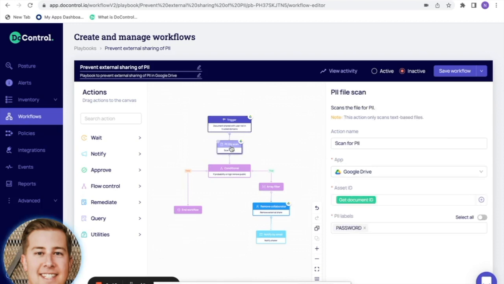Let's begin. So within the PII file scan, this is a tool that you can find within the query action on the left-hand side. Drag and drop it into the workflow and ensure that it is linked up with the trigger as well as the following conditional. Within the PII file scan, we can give the action a name. In this case, we have scan for PII. We can choose the app in which this asset is coming from. I have chosen Google Drive. And then asset ID, this should be defaulted to get document ID. We recommend it remains document ID.